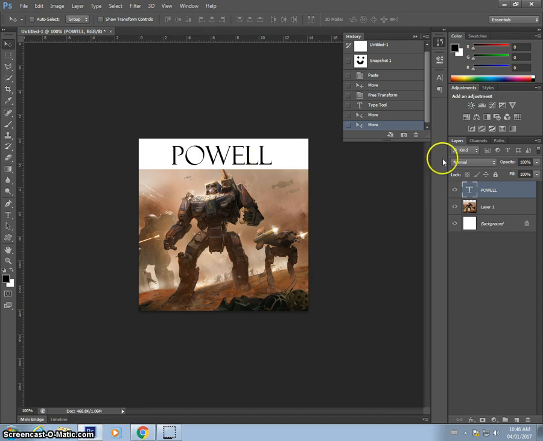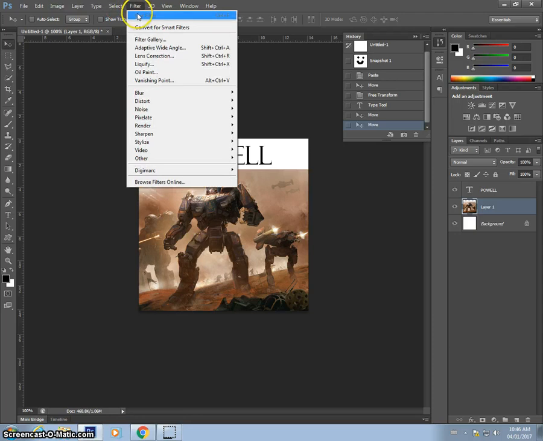Okay, so the next thing that you need to do is add a filter effect to your image. So I need to click on that image layer. And this is under the Filter menu. And I'm just going to choose Filter Gallery.